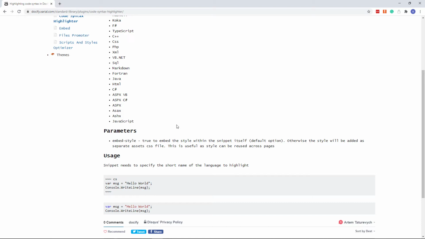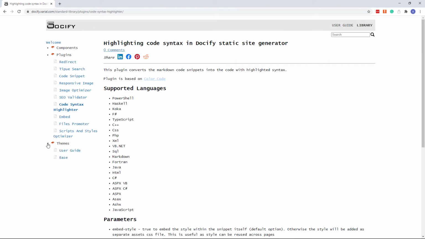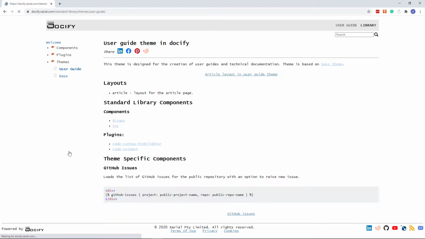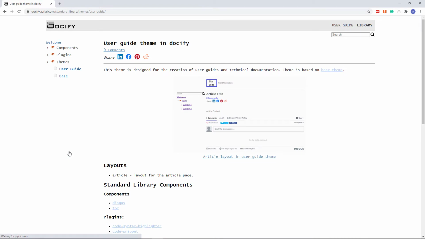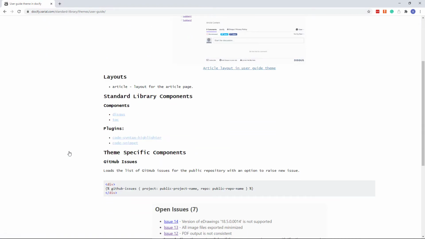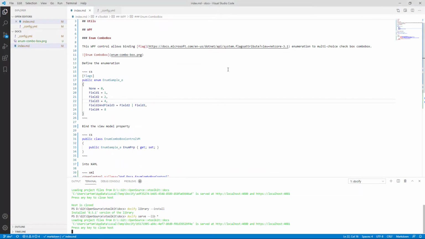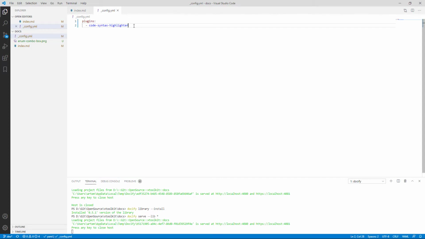Standard library of Docify provides themes which have predefined templates, layout, components and plugins to target specific needs. For this documentation, I'm going to use the user guide theme. You can also customize it if you want. In order to add the theme to my site, I need to specify that in a configuration file. So I need to go to config.yaml and specify the name of the theme I want to use.